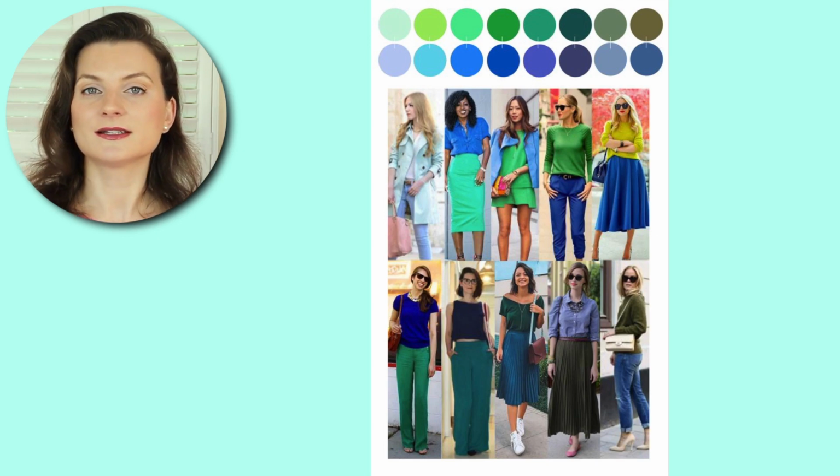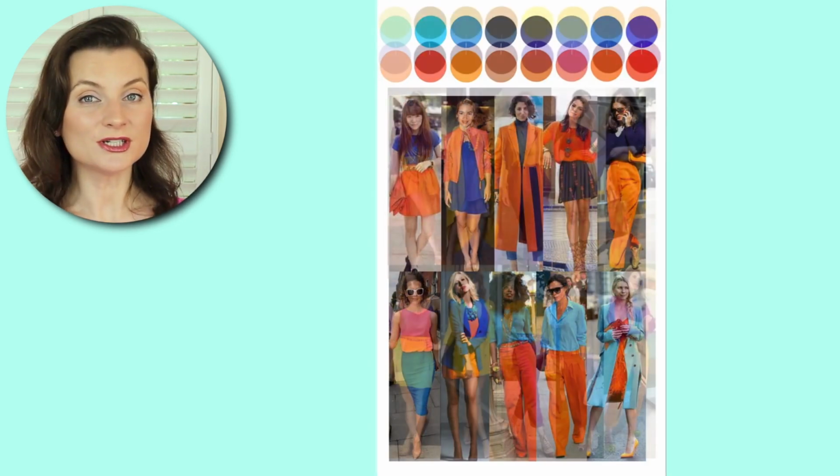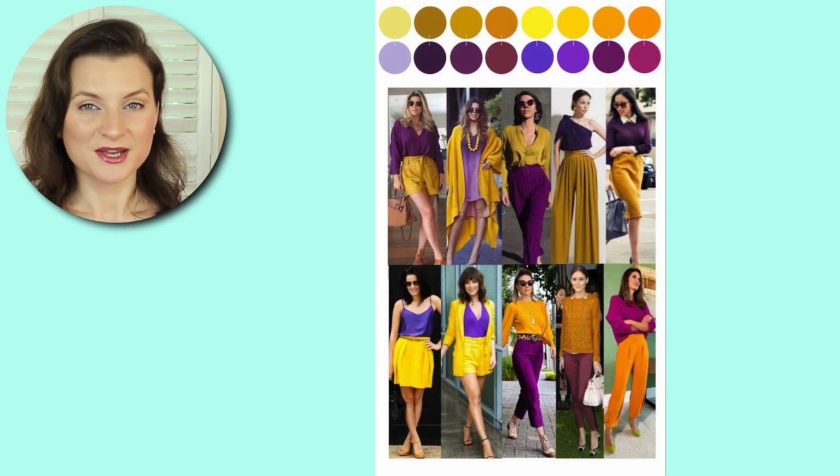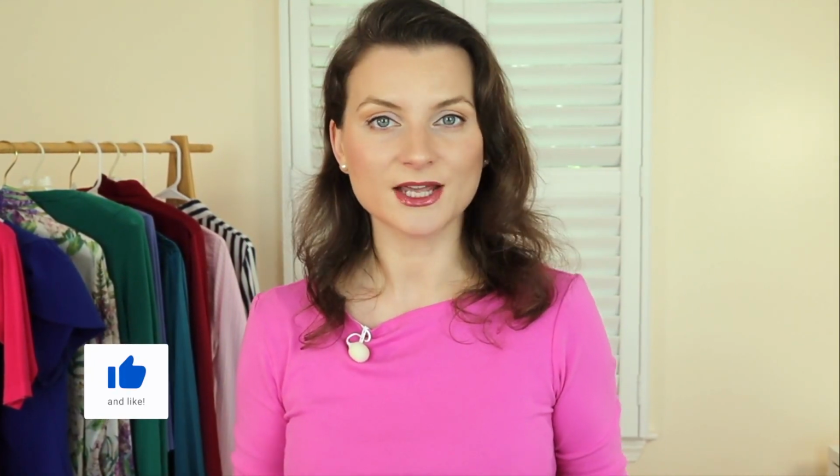Color theory is the study of how colors interact with each other and the emotional responses they evoke. By understanding color harmonies, contrast, and complementary shades, you can create visually striking outfits that reflect your personal style and make a statement. Really quick, let's go over the basics of the color wheel.